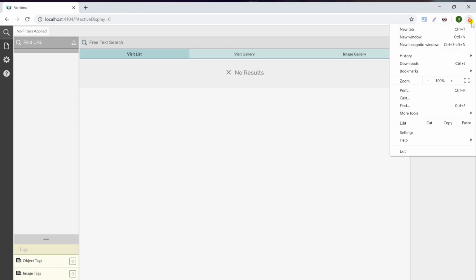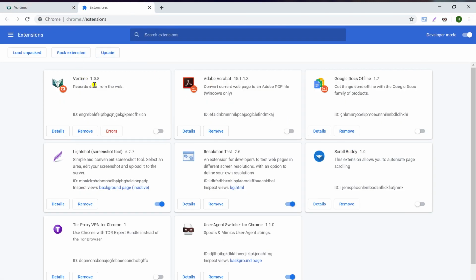So you can go here to the right, more tools, extensions. You will see here probably a different version. So we have version 1.08 here, and you should see version 1 or maybe even more, depending on when you view this video. You want to make sure that it's enabled over there.